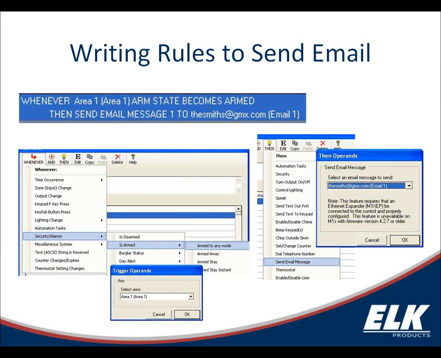So, for instance, if your email message is number 1, the system is armed, regardless of who armed it, then it's just going to be the system was armed. Now, you could write rules based upon last user, but then that takes up a lot of your email capability when you try that.